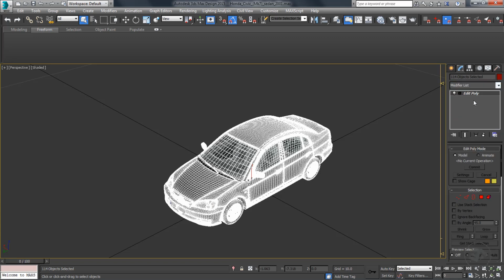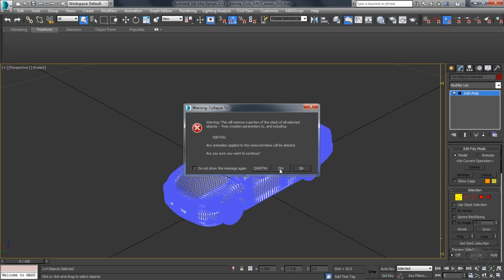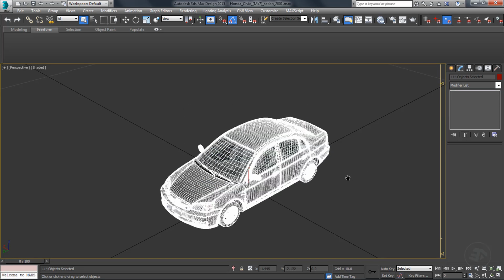These steps we have shown in this tutorial are required when exporting your project to any other software.